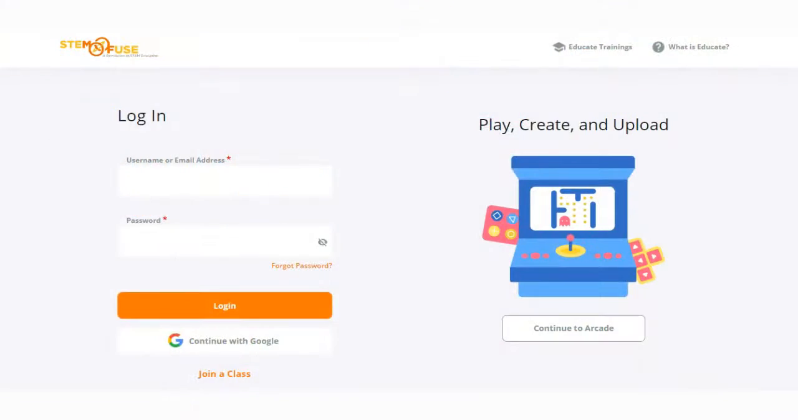In this tutorial, we'll cover how to use the Google Single Sign-On feature to log into STEMFUSE Educate without having to type in a username or password. To begin, you'll want to make sure that your school has either signed up or utilizes Google with your email set up for both students and teachers. Then go to STEMFUSE Educate and click on the Continue with Google button.